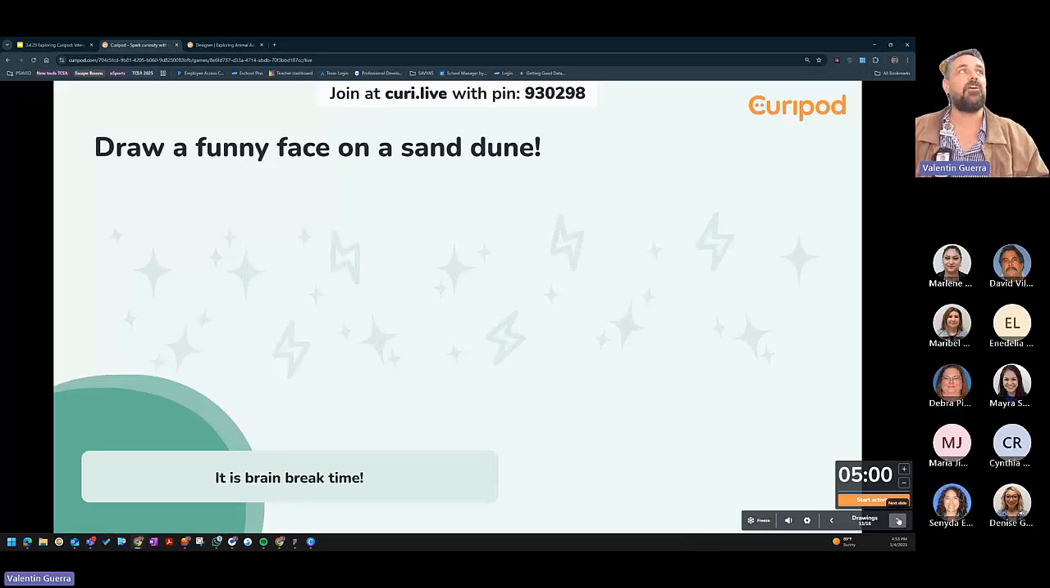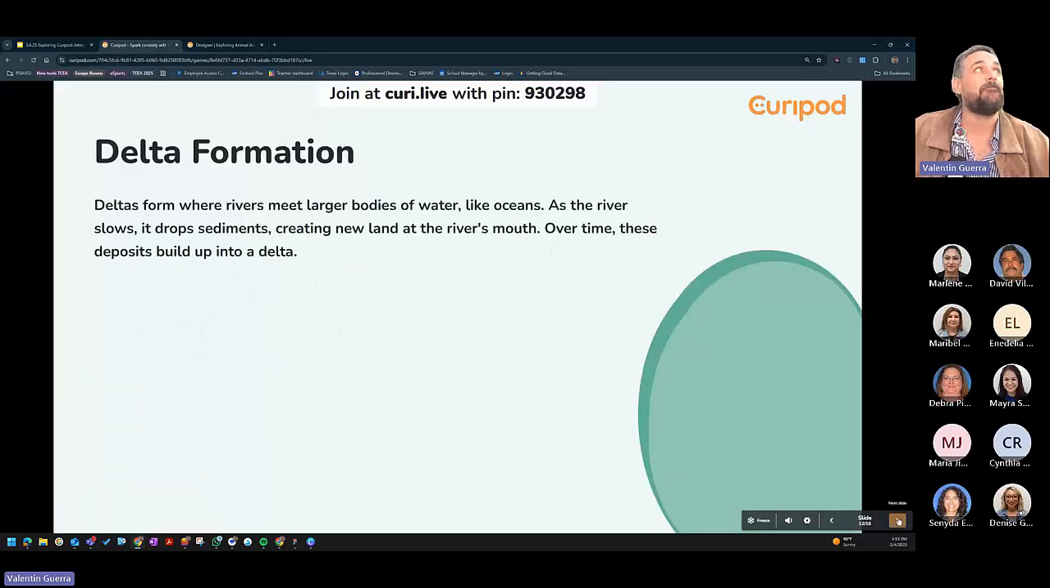So this is the draw a funny face on a sand dune. This will be an activity that is a brain break. Like I said, if you forgot to remove it and you don't want to use it, you can just skip and go to the next slide.